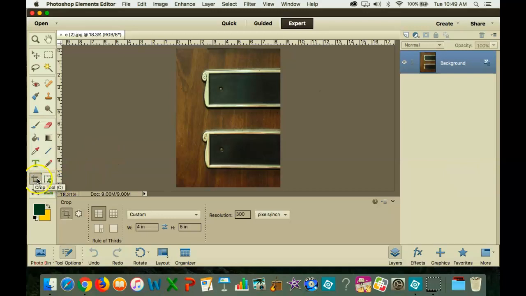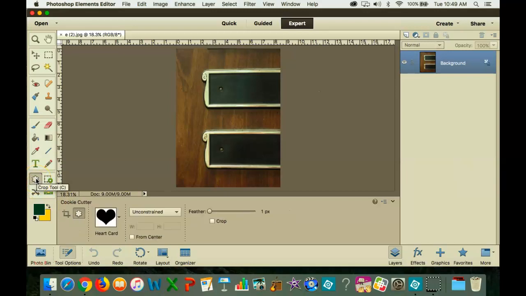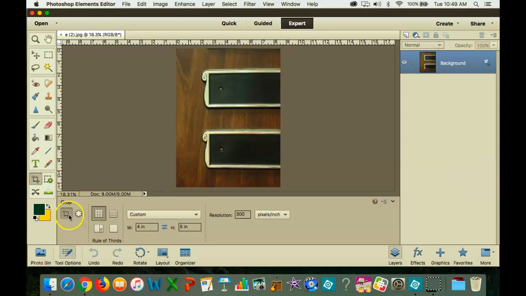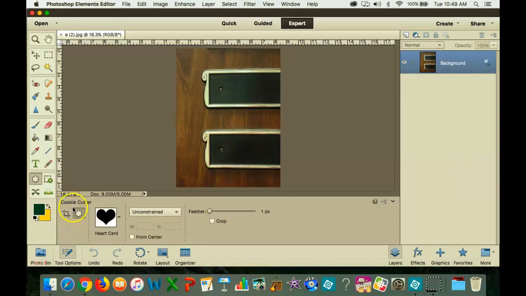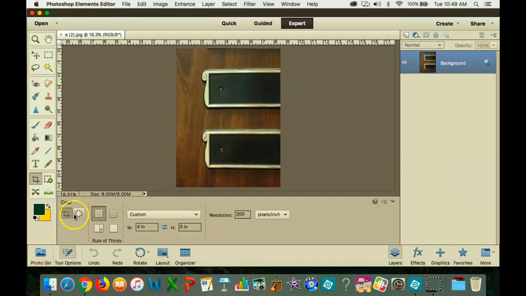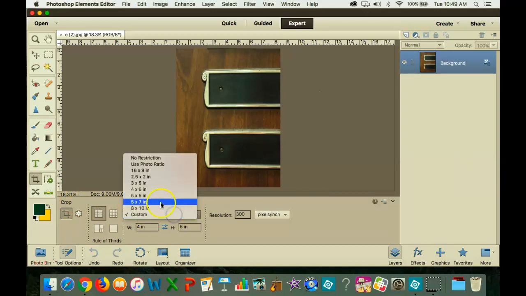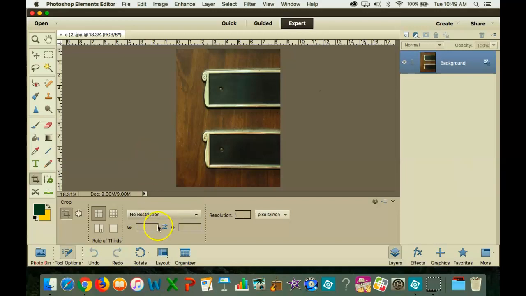Now, many of these tools share a button. So if you just happen to accidentally hit the C again, you're going to notice it jumps to, and I call them roommates, they both share this area right here, and they all share the button C. So if you push C, it alternates from the crop tool to the cookie cutter tool. Cookie cutter tool is another day. We'll revisit that. So we're going to stick to the crop tool. You know you're in the right tool because down below the blotter, you have the name of the tool that you're using. So we're going to go to no restriction over here.